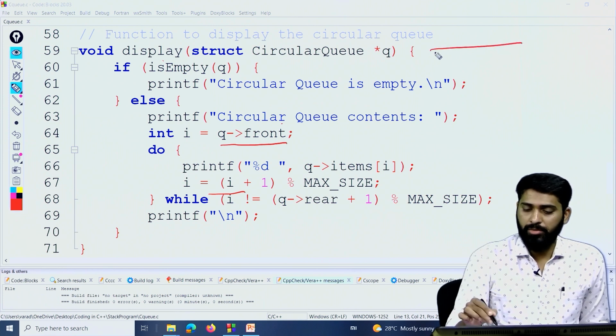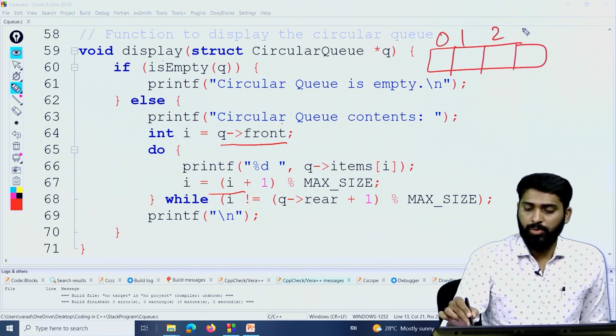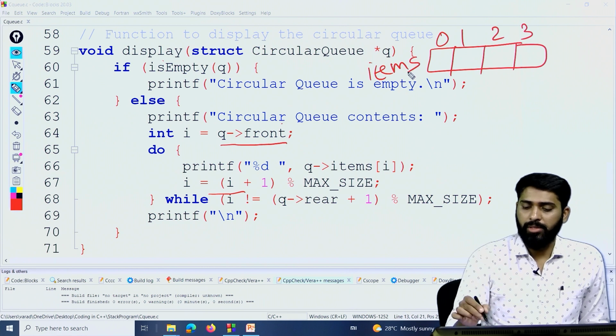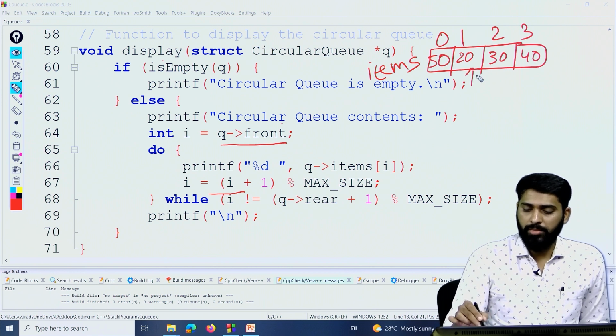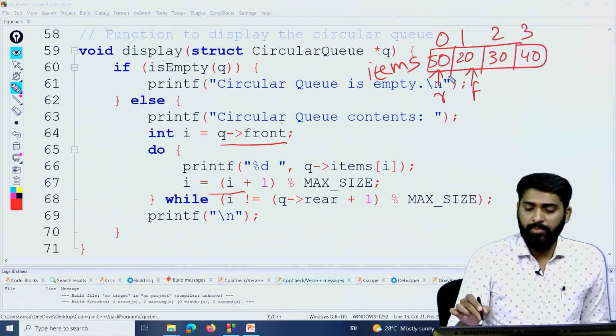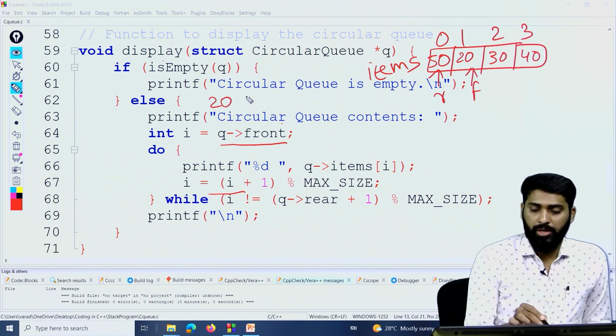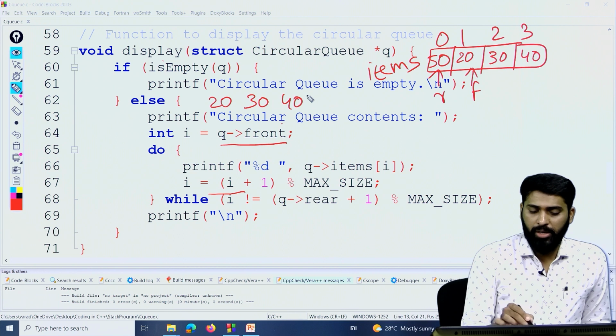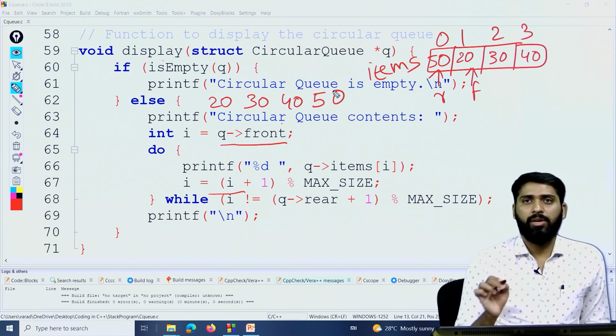So let us assume this is the array, indices 0, 1, 2, 3. This is the array name, items. These are the numbers I inserted: 20, 30, 40, 50. Let us assume this is the front value and this is the rear of the circular queue. Now, what is the expected output for this queue? It prints 20, 30, 40, 50. So let us check how it prints.